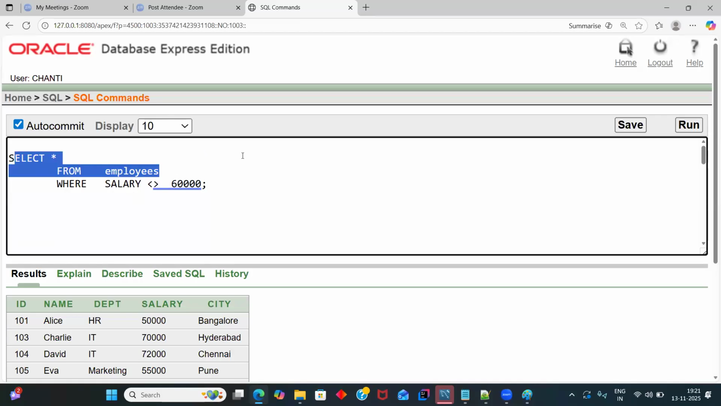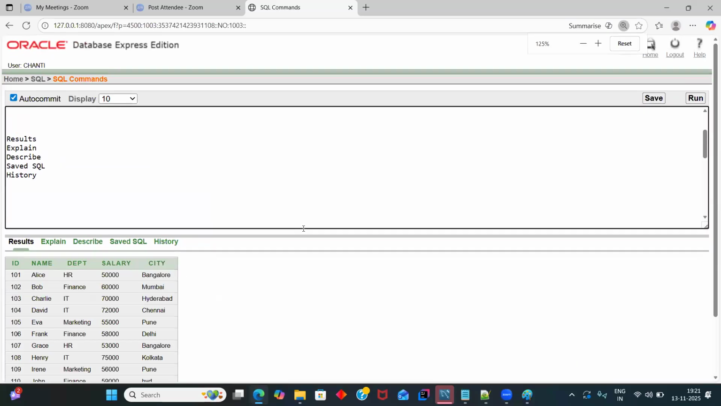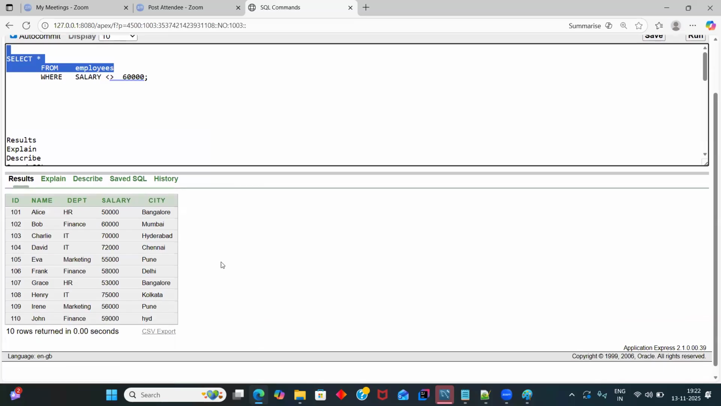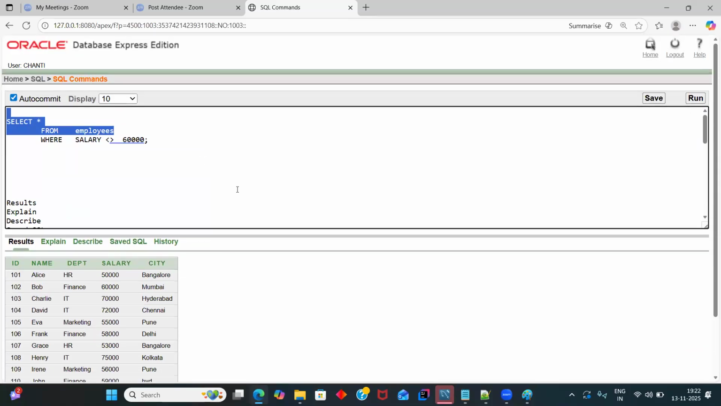Okay, let's try this now. Let me ask you these questions and see how many people will answer. If I run the query, you'll get 10 rows, right? Now I want to print Pune city employees only. Select star from employees where city is equal to Pune. Correct.